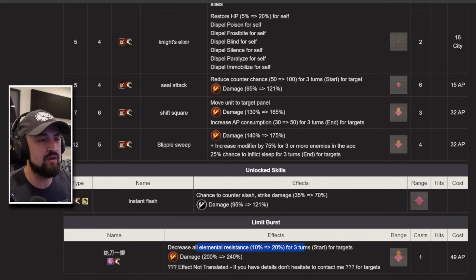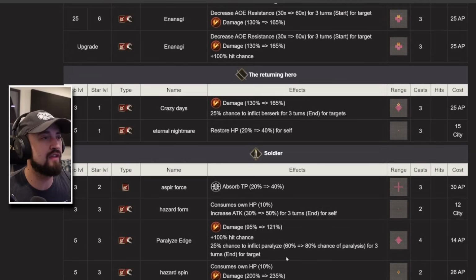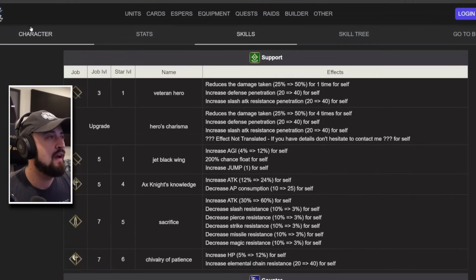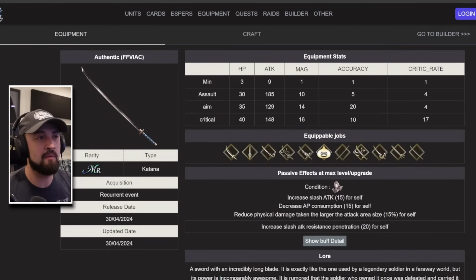Okay, then his limit break decreases all elemental resist by 20% for targets in a huge AoE at really long range, 240% modifier, and does another thing. Okay, well, again, if you know what that other thing is, please do let us know. That's Sephiroth's kit.